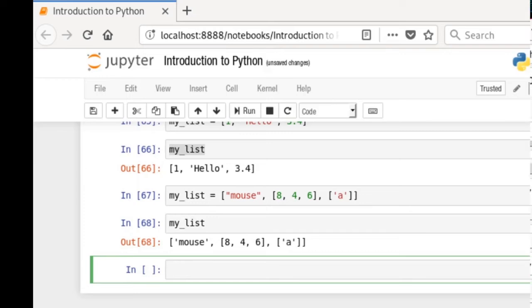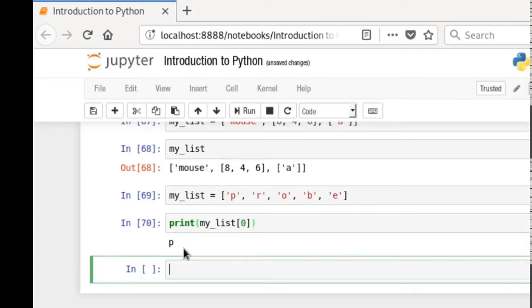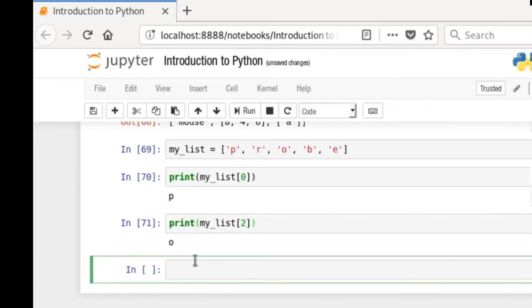Nested lists are accessed using nested indexing. So we can explain with an example. I'm going to create a list of strings, like this, and if I want to access the first index value, that means it's a p, and I'm going to give the index as 0. You can see this in the output.